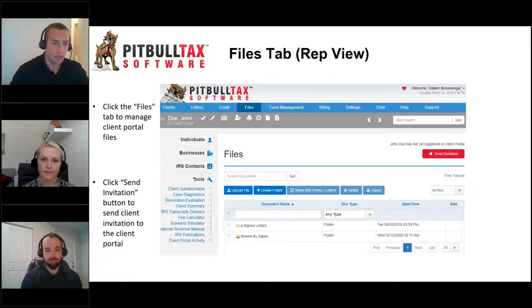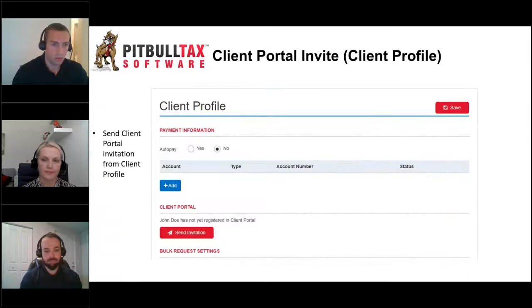So when you click that Send Invitation button, it's going to prompt you to type in their email address to send the client portal invitation. I'll show you that in a sec. First, I'm going to show you the third way you can send the invitation.